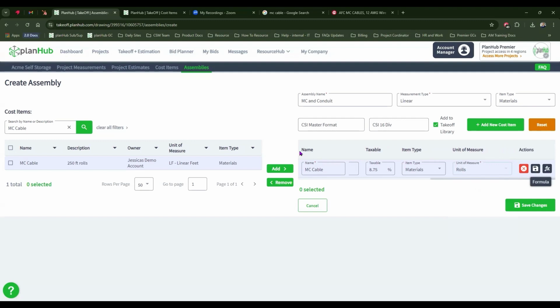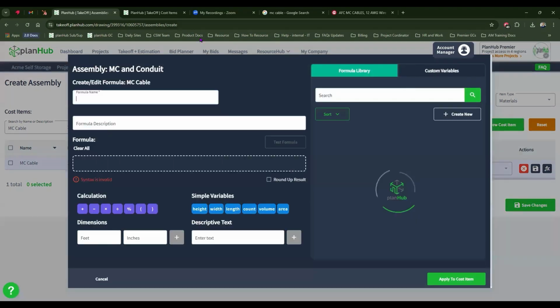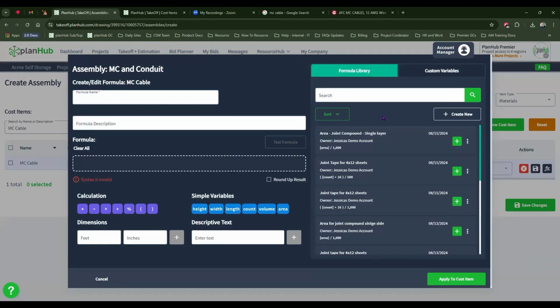Now I need to apply a formula so that my total linear feet gets converted to the number of rolls I need to purchase. Select the formula icon. If your account has already created formulas, you can use those here by clicking the plus sign. Once you've selected the plus sign, you can click Apply to Cost Item and start adding the next item to your assembly. For this example, we will create a new formula.